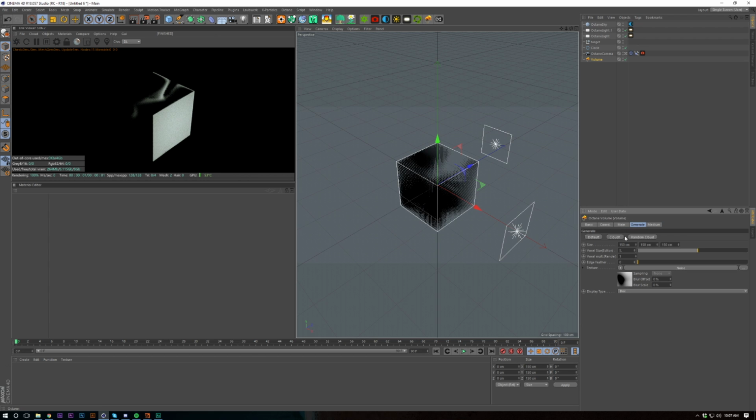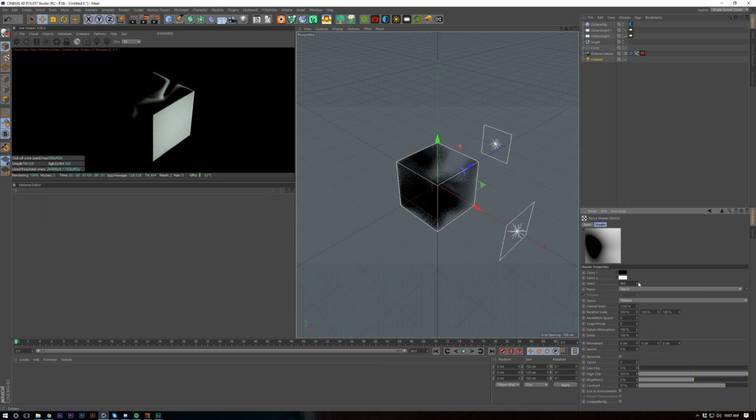Now I'm going to change the seed of the noise real quick, so it's on the front so you can get a better view of what's going on.